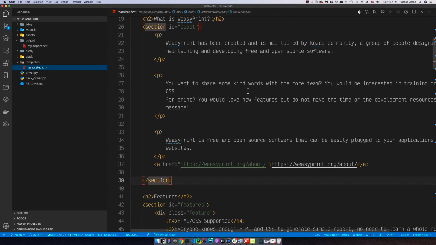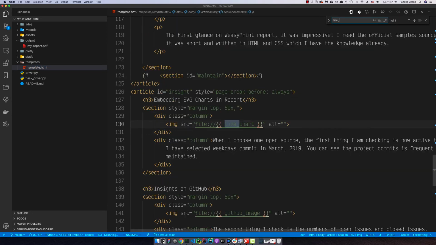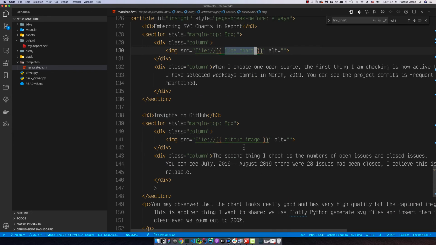So if we go to the template, let's find it. Here is the placeholder for the line chart. We just insert it, right? This is the template variable. This is another template variable, right? So yeah, this is why I like it, okay?